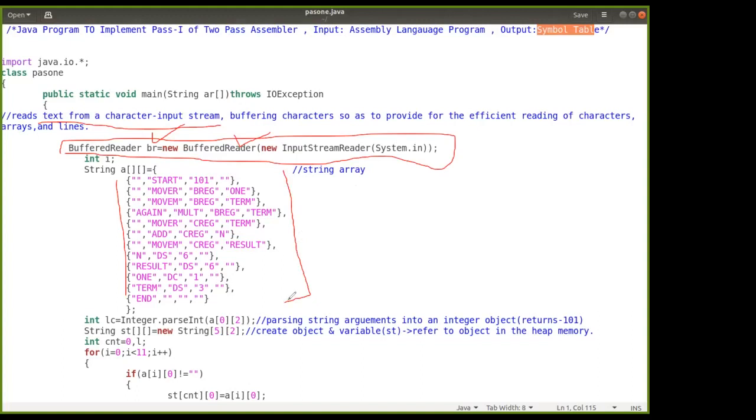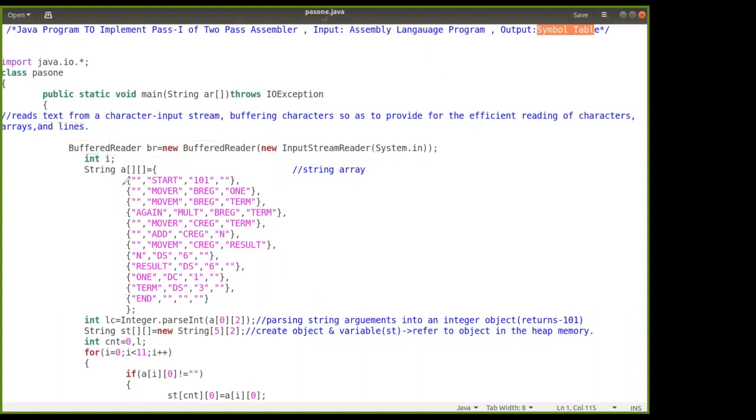Now, as you can see here, this is the input. One program we have written, and this is the assembly language program. We have to process it and generate the symbol table.